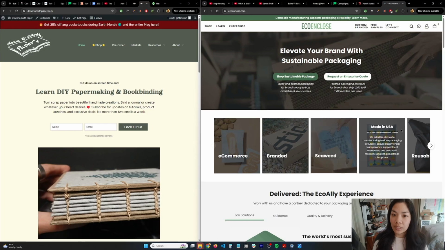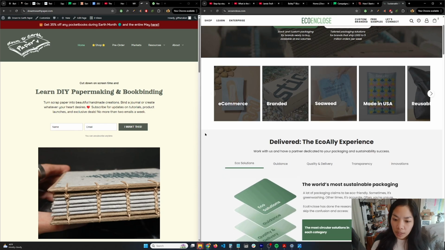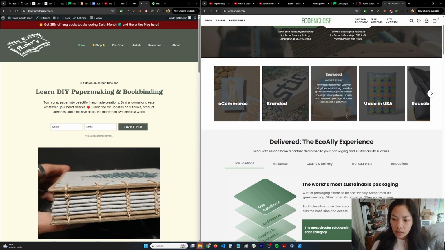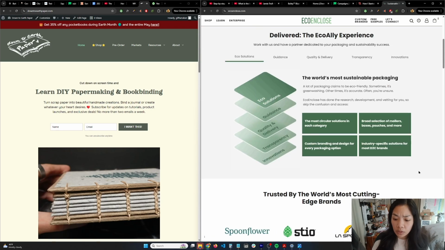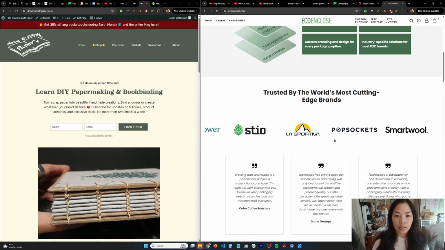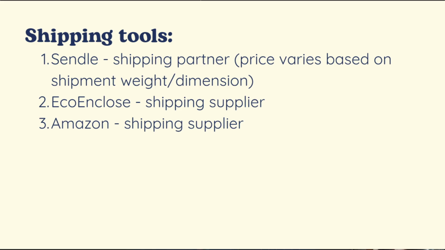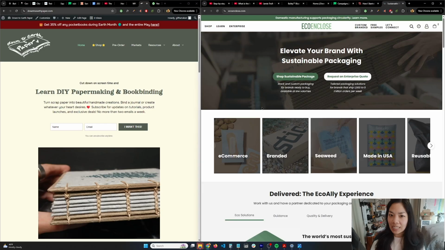For shipping supplies, I am going with Eco Enclose. They are a sustainable shipping partner. I love the mission. I have no hesitation to go with them. They have such a wide variety of shipping materials, whether bags, boxes, retail bags, fillers, tapes, all kinds of things. I love that they use 100% recycled materials, and the prices are a good deal. Apart from this, I sometimes still go with Amazon because sometimes the minimum order that they set is higher than I need.